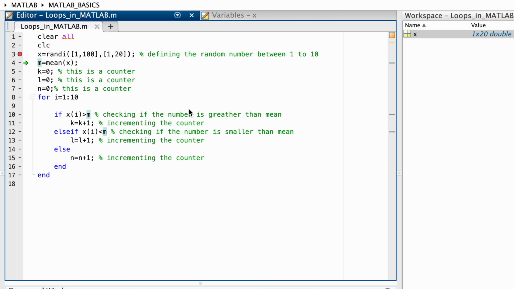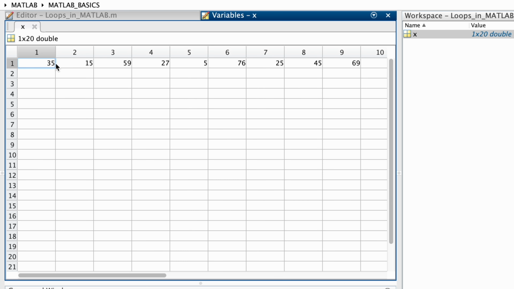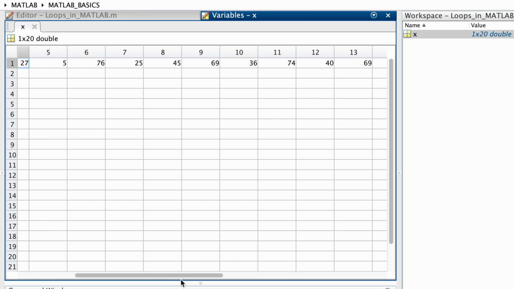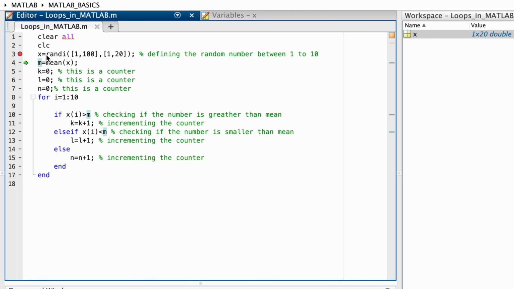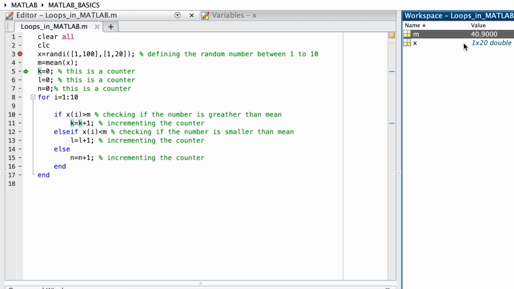With the help of this step, we executed line 3, and in line 3 we create this random variable. If you click here, you can see how the variable got generated, and it has 20 elements, and the range is between 1 to 100. Once we create this, then we need to calculate the mean. So in this line, we will calculate the mean. So step. We calculated the mean, which is 40.9.